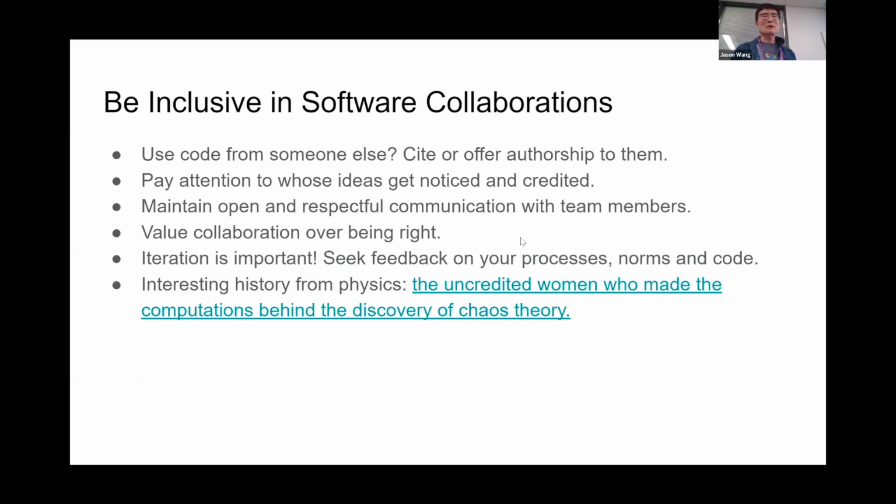Be inclusive in your software collaborations. And this really goes back to the idea of credit as well. If you're using code from someone else, you should cite them, or if you can't cite them because their code hasn't been published, maybe you should offer authorship to them. If they developed or fixed something just for you, even if it's an open source package that you could just download for free, maybe you should still offer them authorship for having helped you specifically.